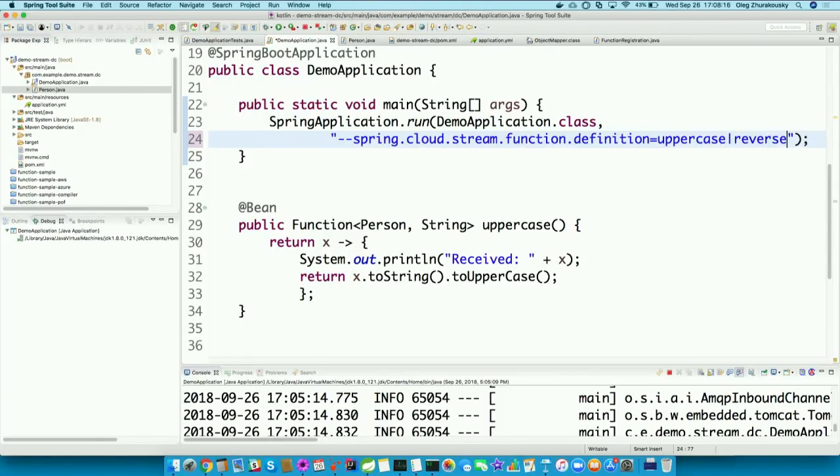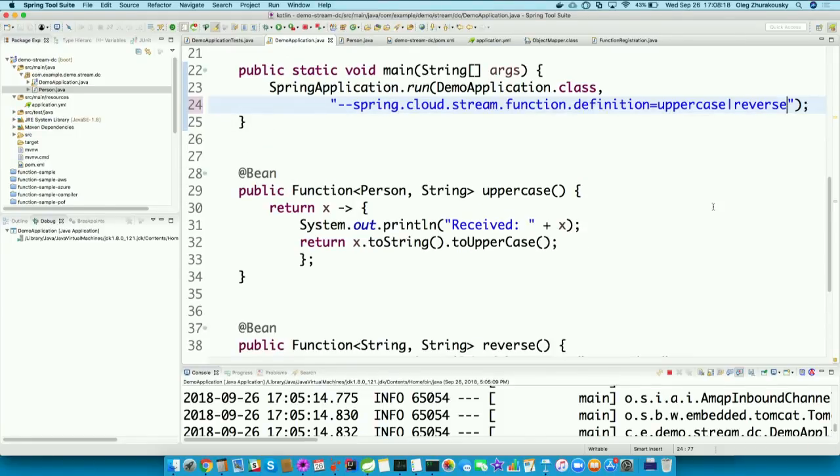So reverse. Now we're going to execute. Basically, this instruction creates a composed function, essentially a pipeline where the first is uppercase, then reverse, but internally it uses the Java function native mechanism to compose these functions into a single function, and now it's as if you had a single function.